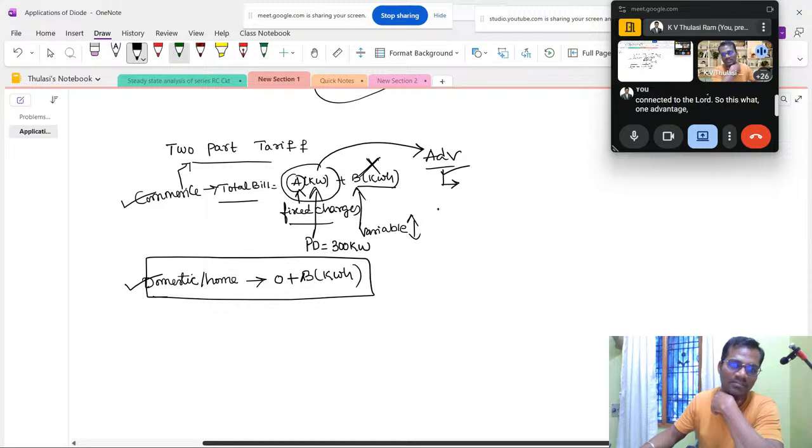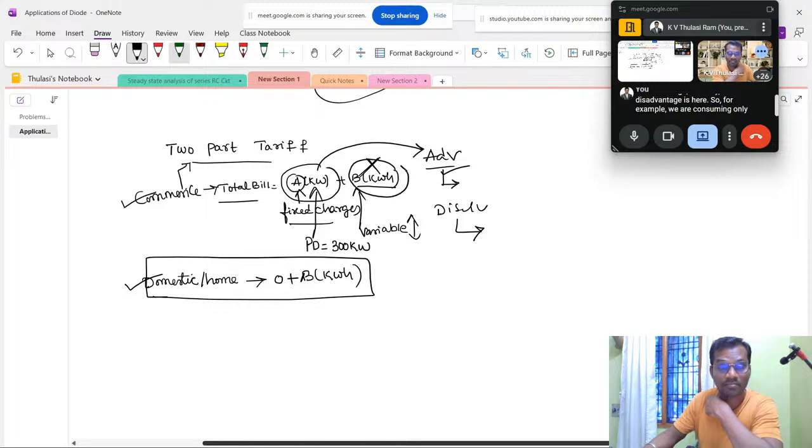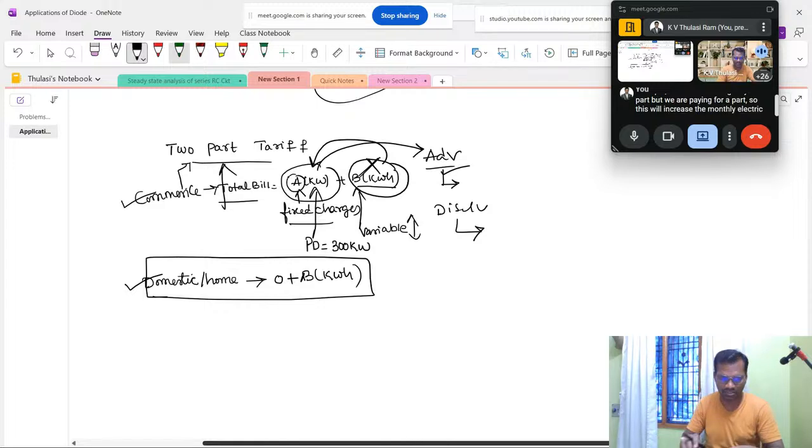Similarly, the same is a disadvantage here. For example, we are consuming only the B part, but we are paying for the A part. So this will increase the monthly electricity bill in the case of an industry. Okay, so this is what is happening in an industry. So now industry comes under two-part tariff. Now let us try to see one example.